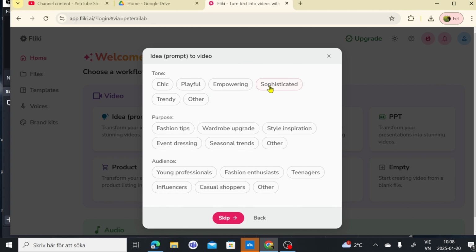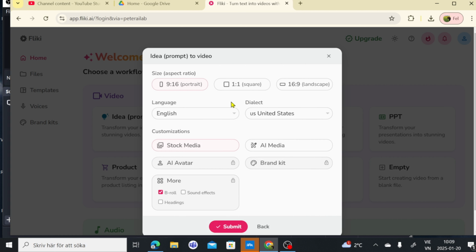Now choose the characters for video, like tone, purpose, and audience, or you can skip this step. This is the aspect ratio of your video. If you want to make YouTube short or TikTok, choose the first one.